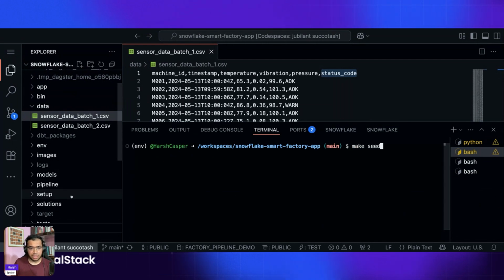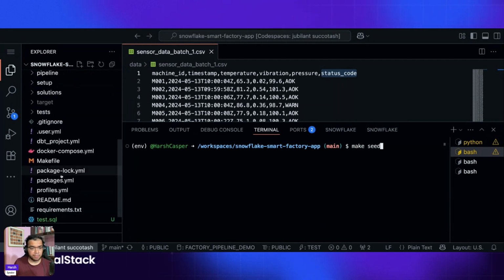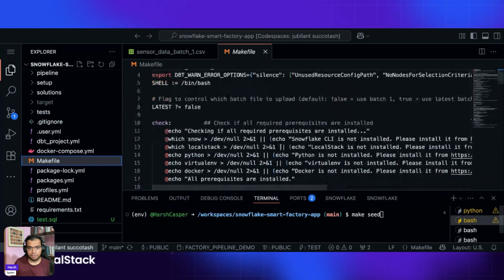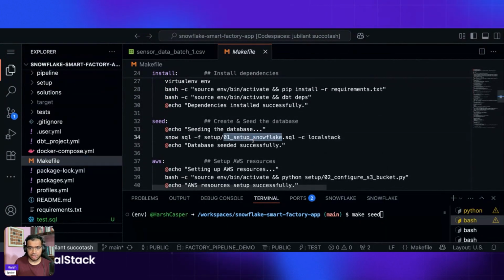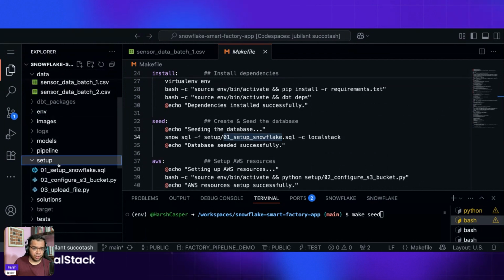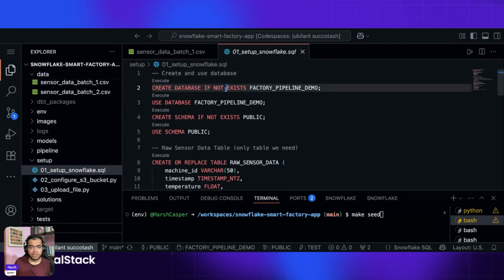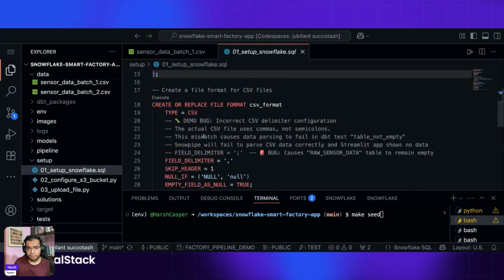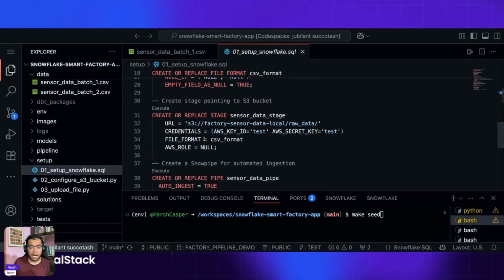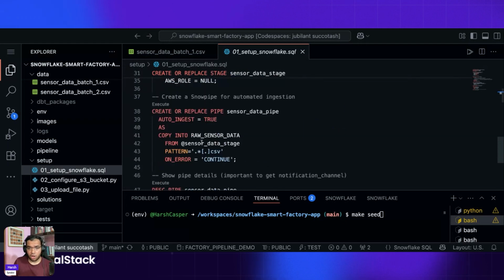I'm using a Makefile target for my particular purpose, but under the hood, it is using a very simple command, which in this case is executing the setup Snowflake SQL script. And if I actually show you the script over here, this is creating my database, my schemas, my tables. I'm setting up a file format for my CSV file. I'm setting up a stage that points to a local S3 bucket. So this is where my CSV file is going to get uploaded. And this will trigger the Snowpipe, which is going to automatically ingest all of this data right in.